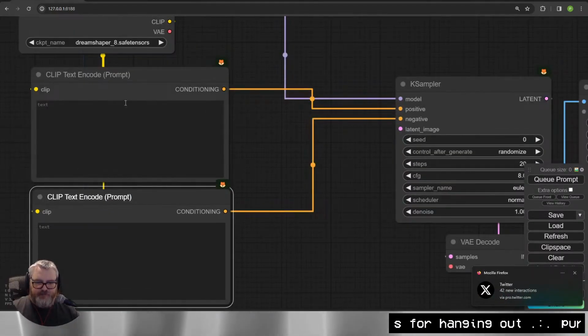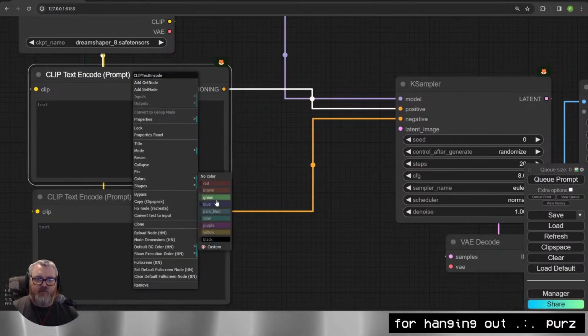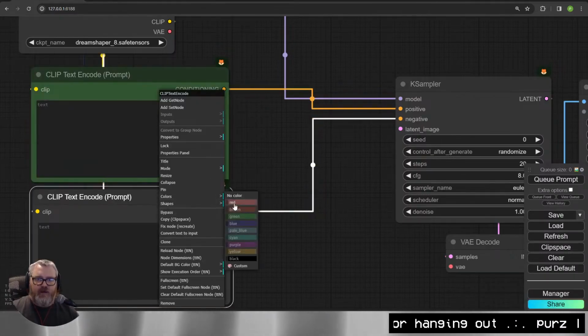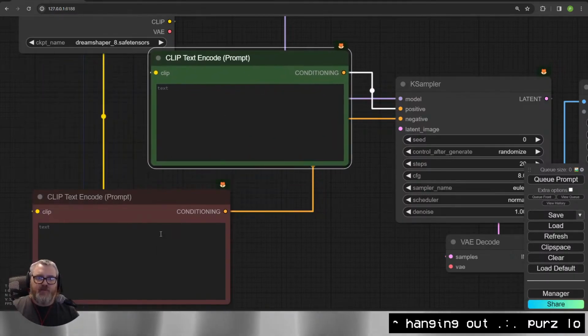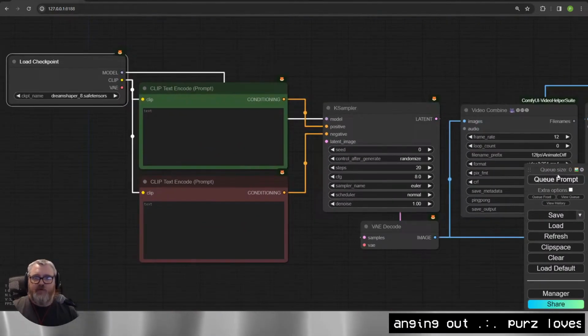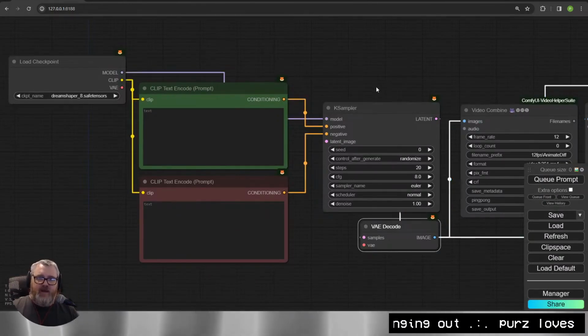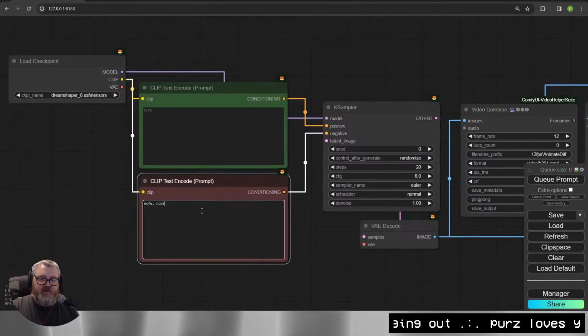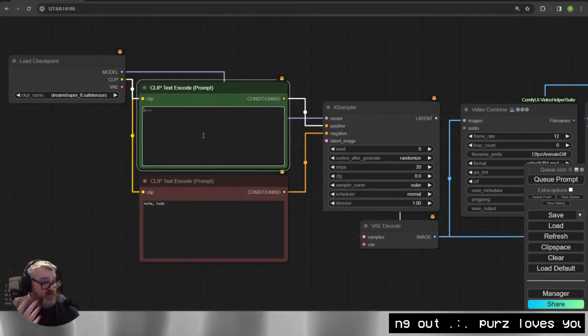So let's right click here, colors, green, right click here, colors, red. That way we know this is our positive prompt and this is our negative prompt. This is our checkpoint loader. That's the KSampler. VAE Decode. We are actually nearly finished for just a general input.